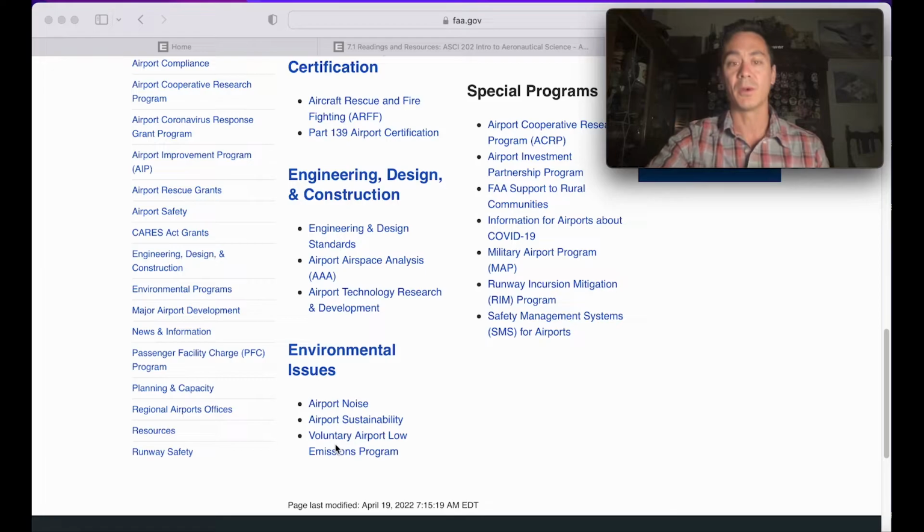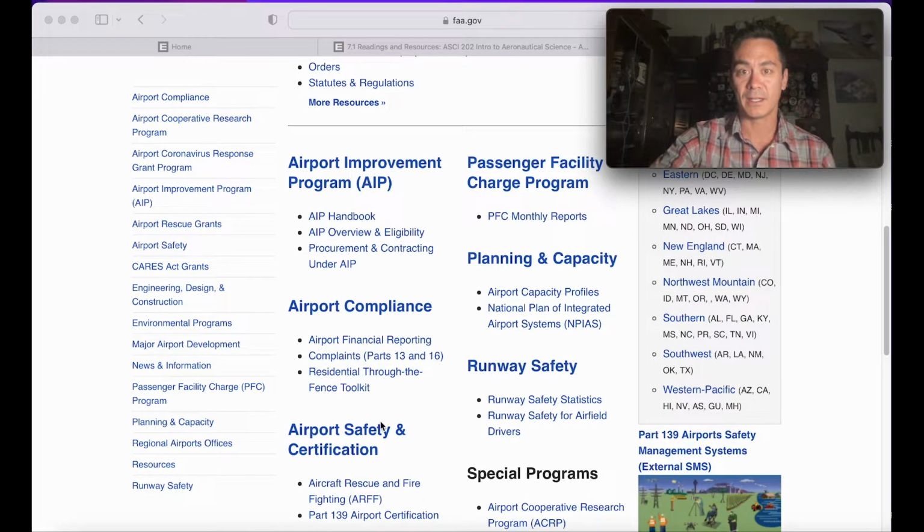So we're talking about noise pollution, air pollution, the sustainability of that airport, even simple things such as an airport covers a lot of ground, so you need to figure out how to drain the water from there. Or what about snow removal? And then voluntary low emissions programs there as well. And then here's planning and capacity here as well.